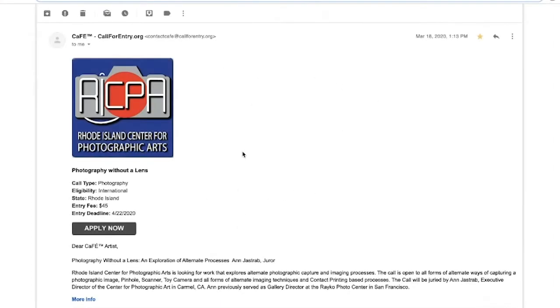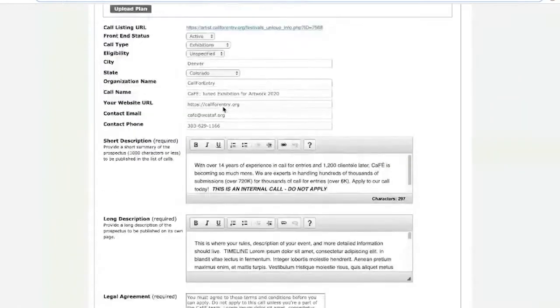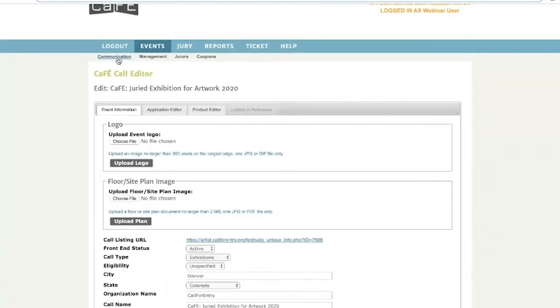Our second Can't Miss feature is the ability to email all of the artists who applied to your call in just a few easy steps. While you will all use this feature to notify the invited and not invited artists, you can actually use this feature in a number of ways. Okay, so we'll go over emailing artists, which is all done in the Events Communication tab here.